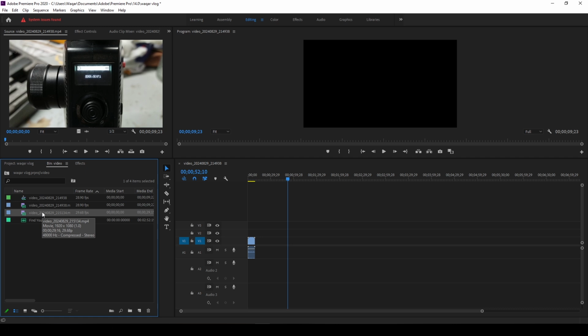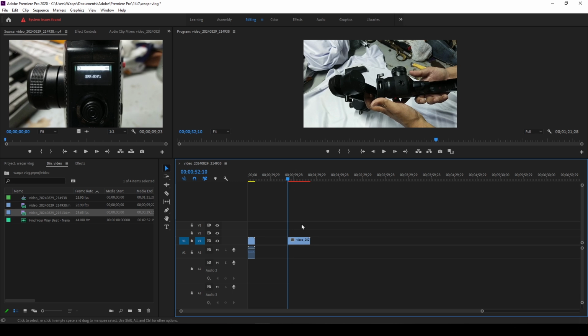This is the file I am going to import. When I import this file, there is no audio here. How to fix this problem? There is a tiny button you have to click and the problem is fixed.